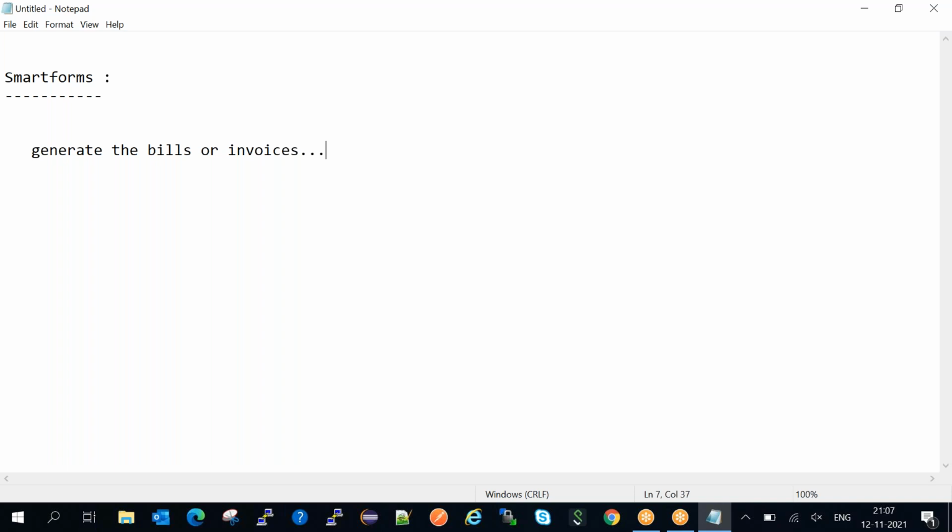And one more thing, usually we print the data using the WRITE keyword in ABAP, right? Using the WRITE keyword we can print the data in ABAP. But in smart forms, if you want to print any data, how do we need to print? With the help of windows.